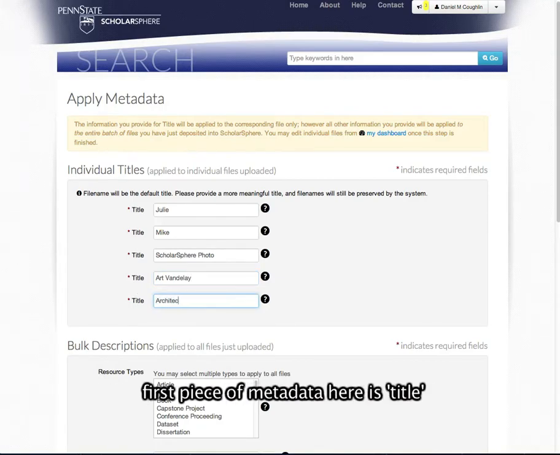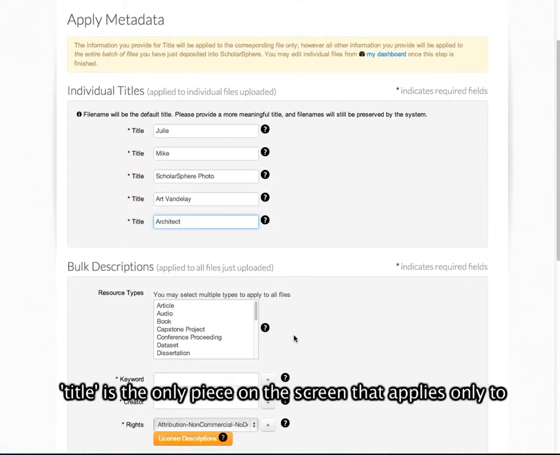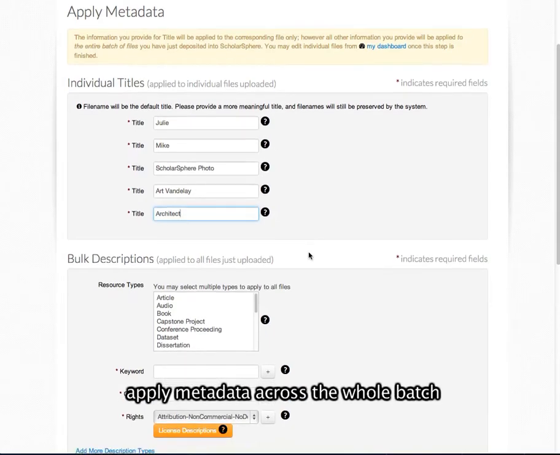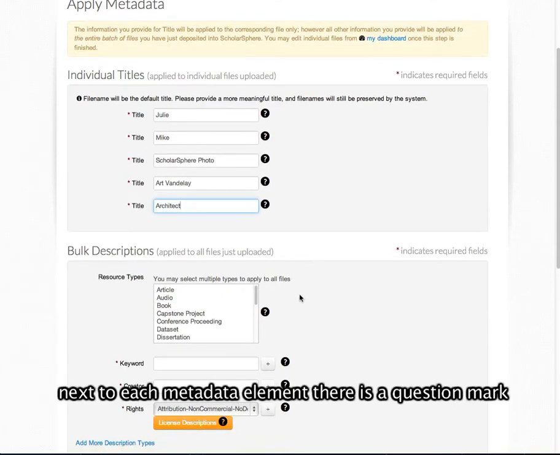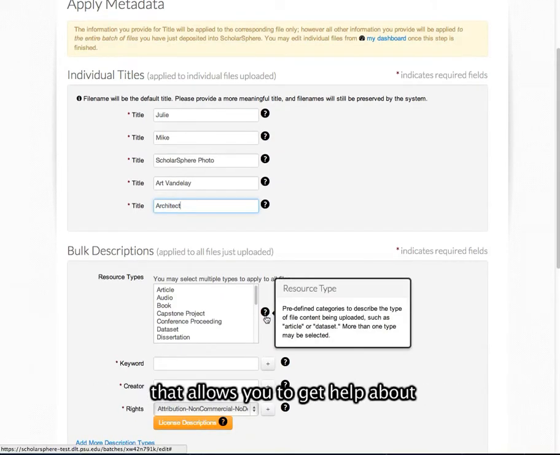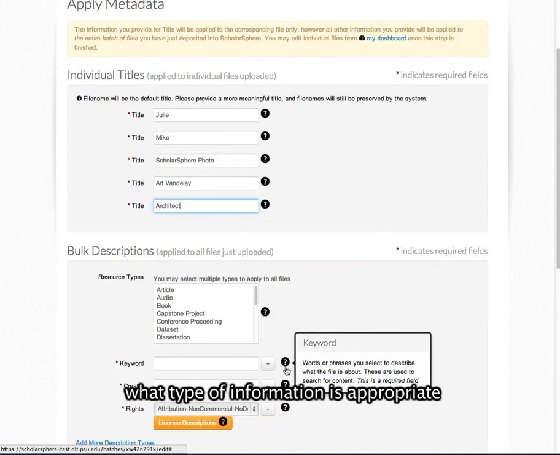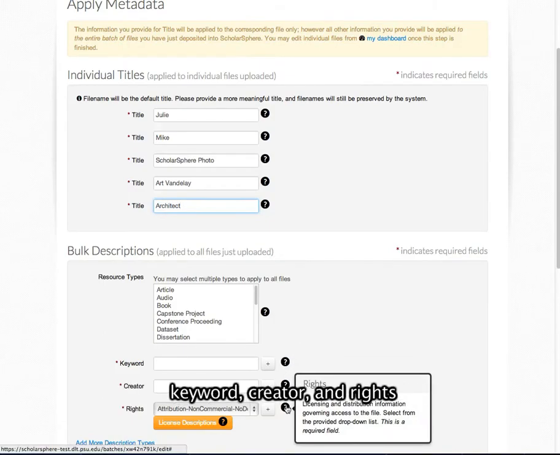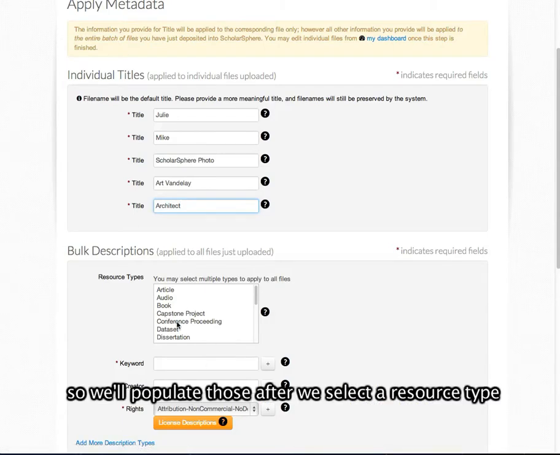First piece of metadata here is title. Title is the only piece in the screen that applies only to an individual file rather than the whole batch. You update the titles and now you can apply metadata across the whole batch. Next to each metadata element there is a question mark that allows you to get help about what type of information is appropriate for the field. The required bulk metadata elements are keyword, creator, and rights, so we'll populate those after we select a resource type.